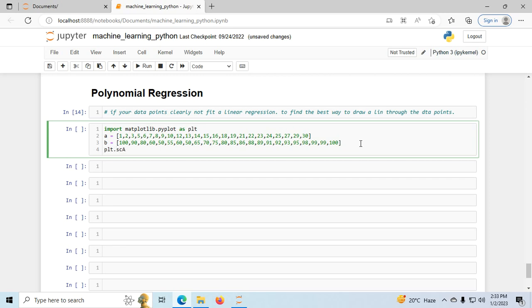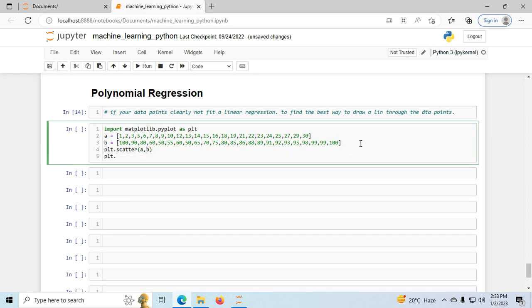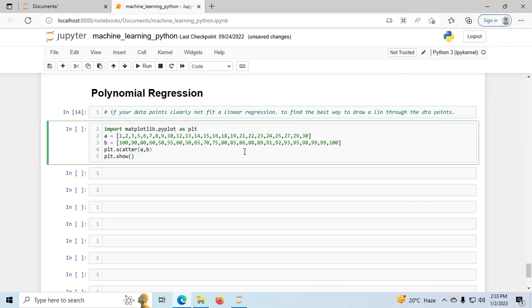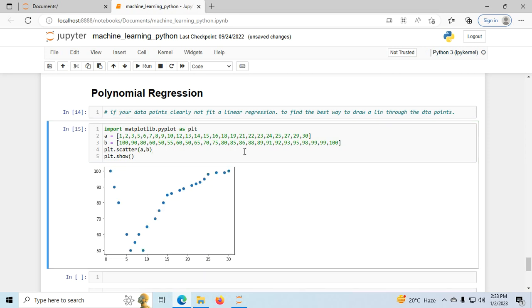scatter. Now the values we are giving are a comma b, and then plt.show. Now you can see the result. That is the result of the scatter plot. You can see that the values are moving here and there according to the values.